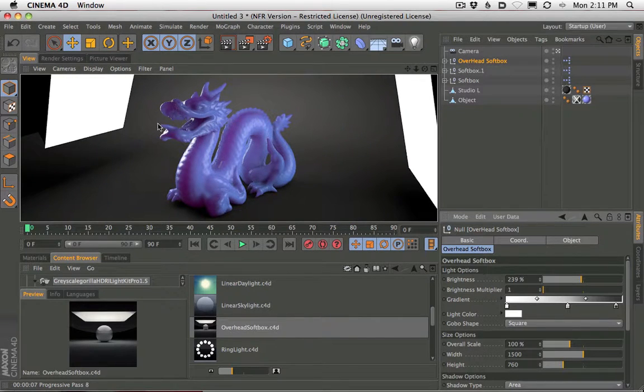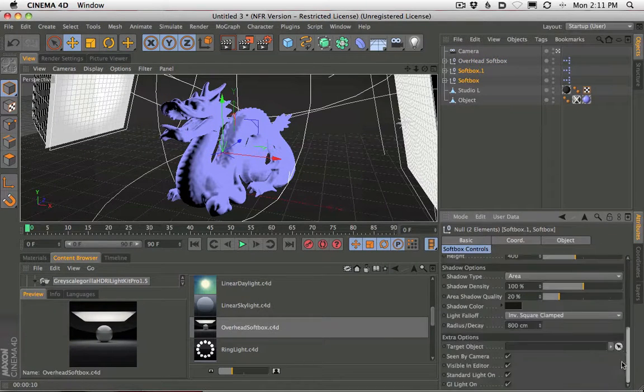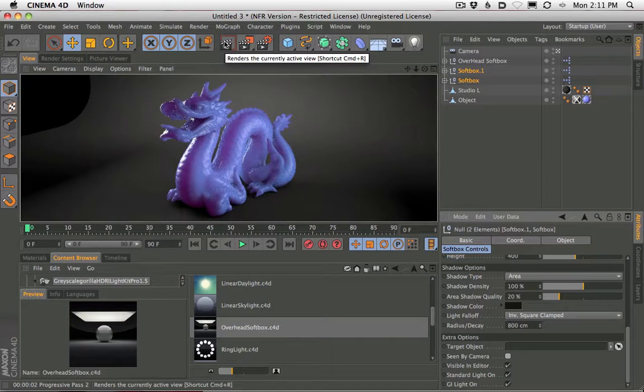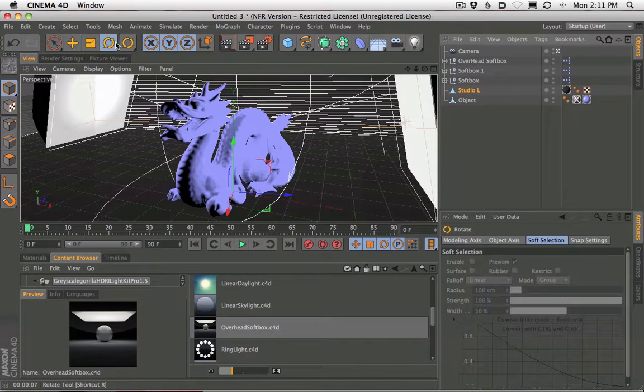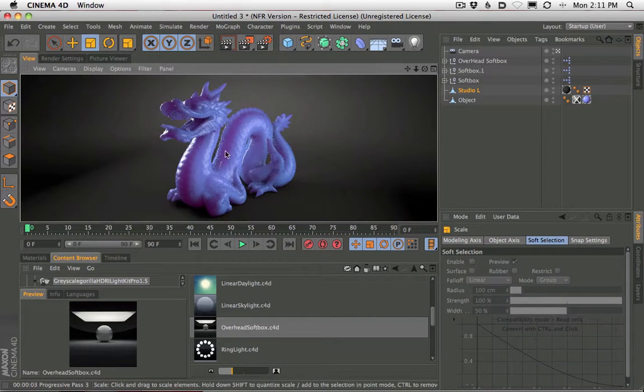One other thing we don't want are these in the render. So we can go to our softbox. I'm going to select them both, go into softbox controls, and turn off seen by camera. And now when we do a render, those will be gone. Those will be out of the scene, and it's only the backdrop. Now we just need to fill out the backdrop a little bit. So let's just grab it and scale it. There we go. And you can see we just filled in that corner. Now when we do a render, it's going to do the whole thing there.